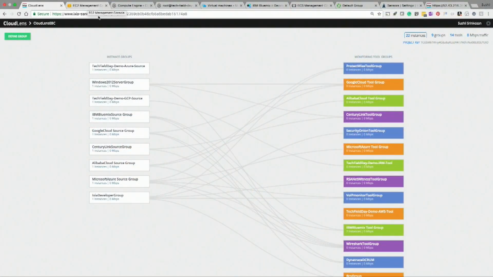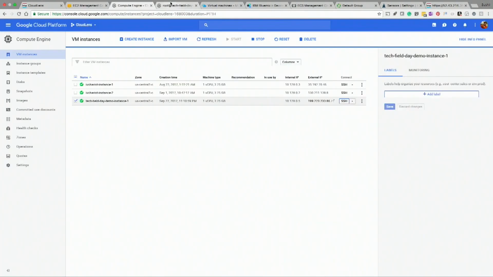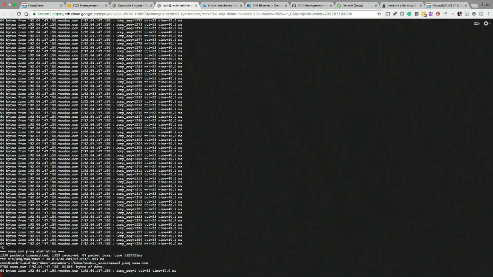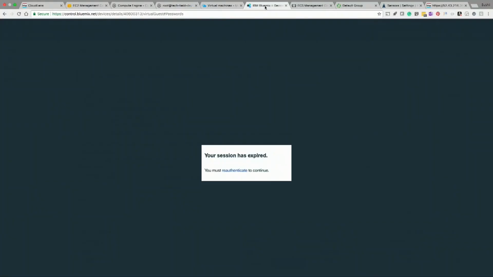So I have my different cloud service providers here. I have Azure, I have Google, and in Google right now I have an instance which is running where I have our containers operating. And from Google, I'm actually pinging nasa.com. If you see, I'm pinging nasa.com. Let me restart that right now. And I have IBM Bluemix here. Let me re-authenticate my session.